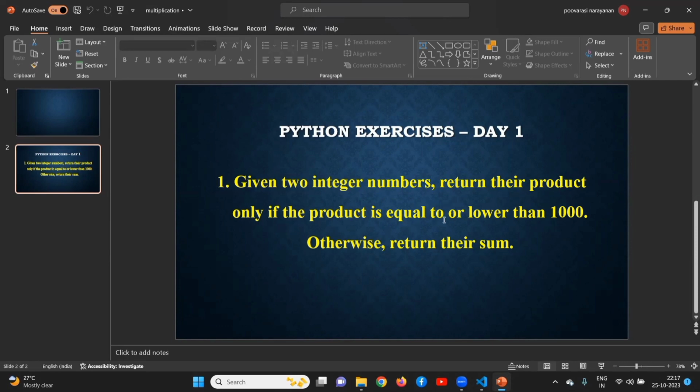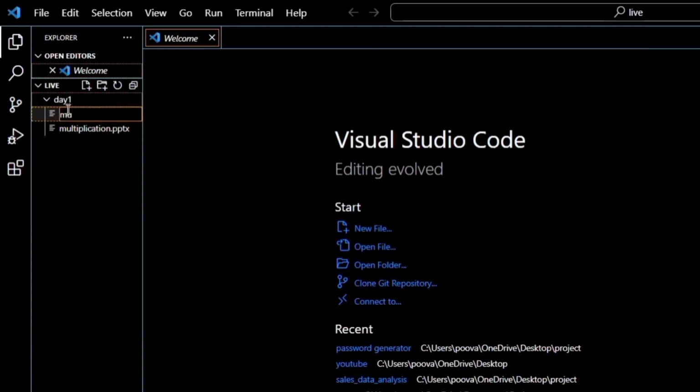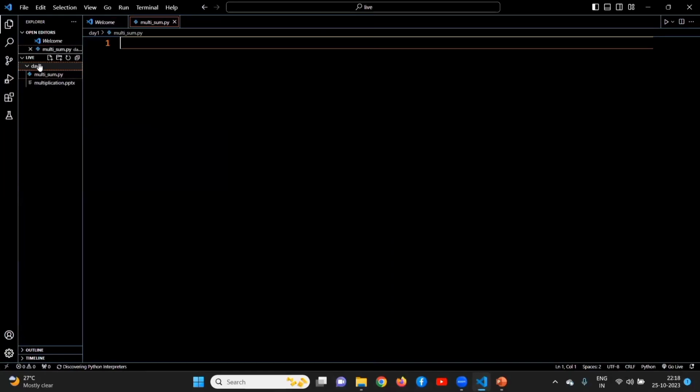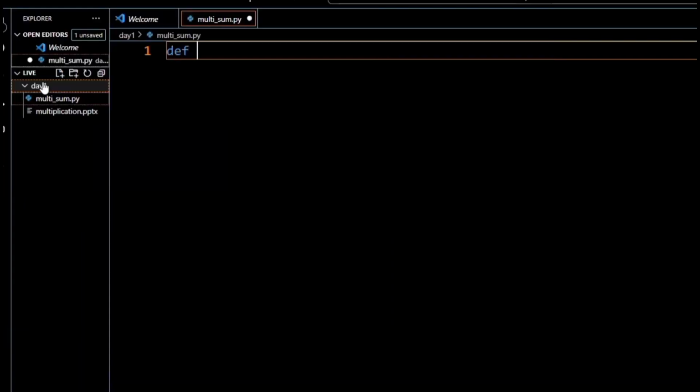That's the problem statement. First of all, open the Python file. Today I have used the Visual Studio Code editor. So create a Python file and save it with .py at the end of the file name. So I created this file. Let's start our coding. First of all, write a def function and name it mulsum, for multiplication and sum. Then create two variables, n1 and n2.